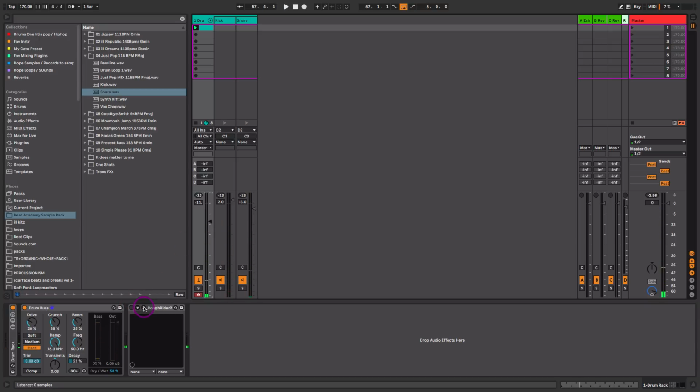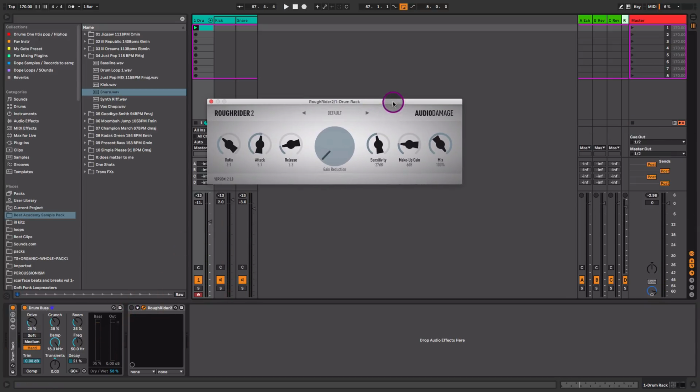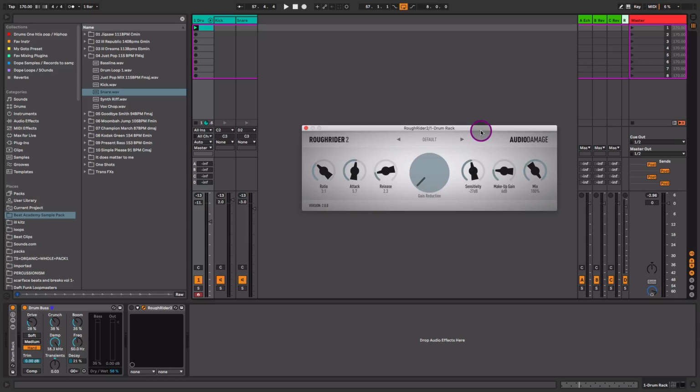And then I'm using the Rough Rider 2 by Audio Damage, an amazing compressor. And it gets a really punchy response. And this is absolutely free. You can download this. I'll put the link in the description box below. But yeah, let's go ahead and use this.